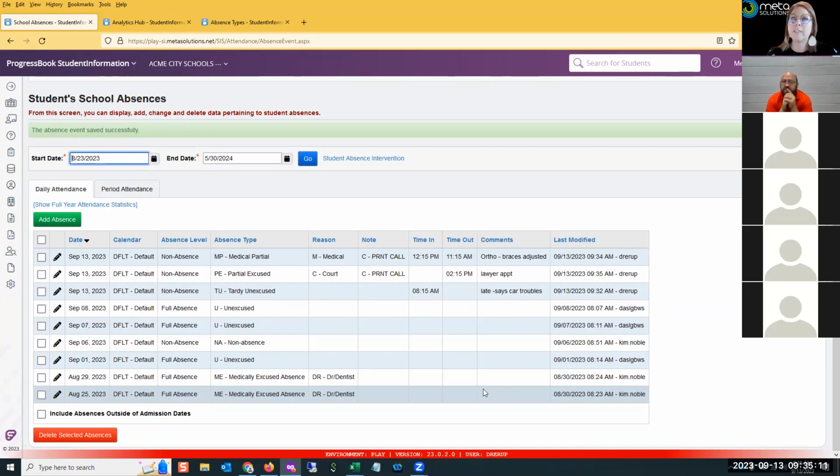I've seen a lot of districts attempt to avoid using partials, but with experience, you've really honestly got to use them. You need to use them if you have students leaving early, coming and going.